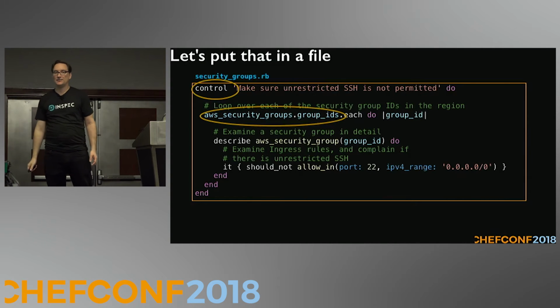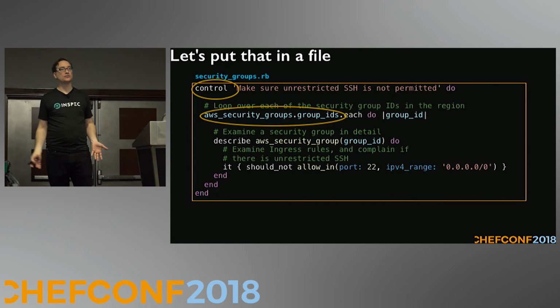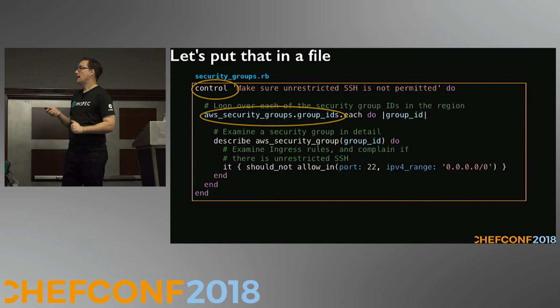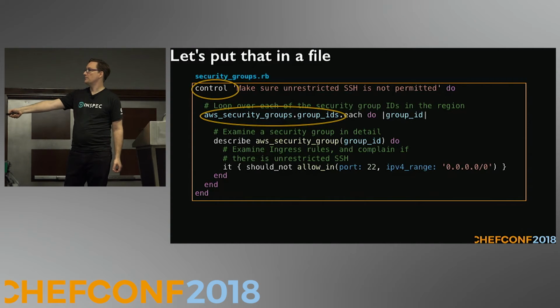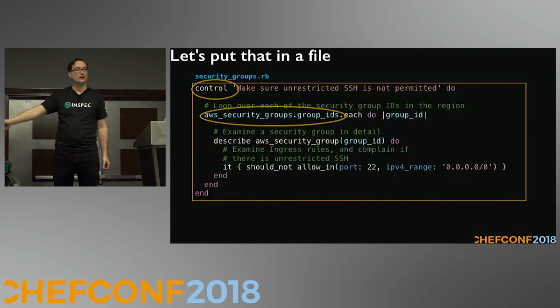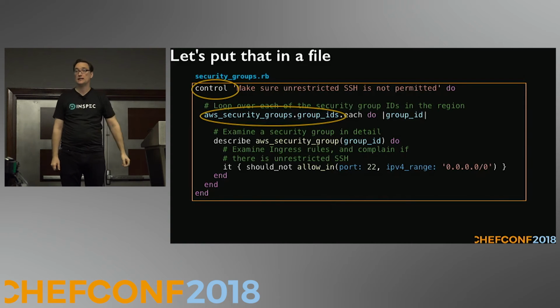This next bit says, this is not a test right here, but it is relying on an InSpec resource. It's saying list all of the security groups, all the firewall rules, and then access their group IDs. So this is a global search for all firewall rules. And then for each one of them, we're going to loop over it, and then we're going to examine that security group in detail. And then, reading aloud, it should not allow in port 22 from the IPv4 range that represents the world. So that one code right there will scan your entire AWS account for any open security group that allows in port 22.